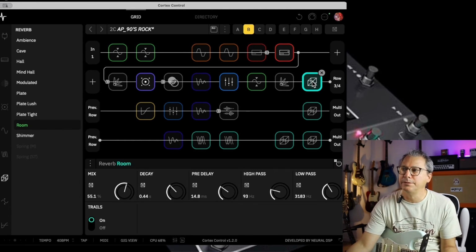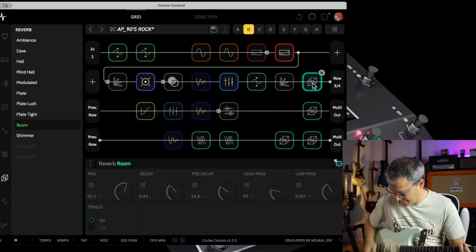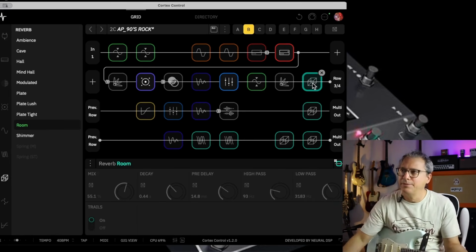Listen without reverb. And it changes, right?